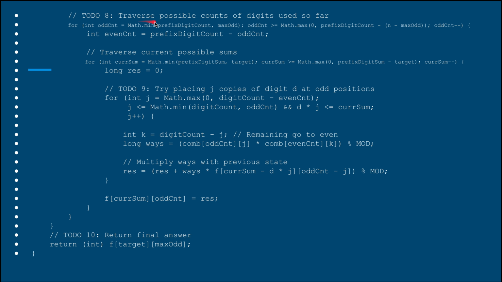Now it's time to traverse possible counts of the digits used so far, right? So we'll take a for loop. We'll find the max. What is the max digit? Max count, odd count, and similarly the odd count, right? In this loop, we'll create another loop to traverse the current position, current possible count, sum, and for that we need the even count, and even count we'll find as the prefix sum digit count minus the odd count. We will get the even count, right?